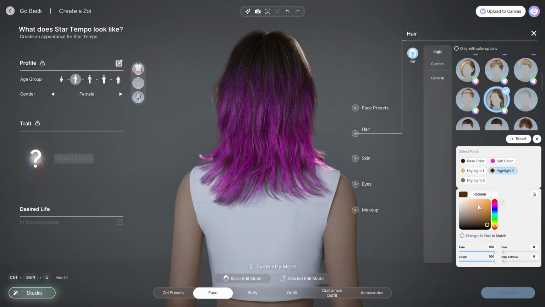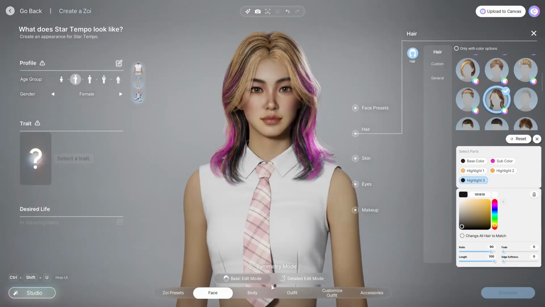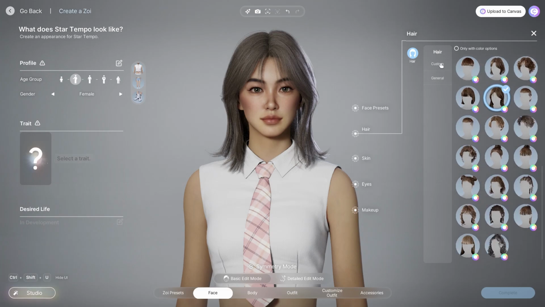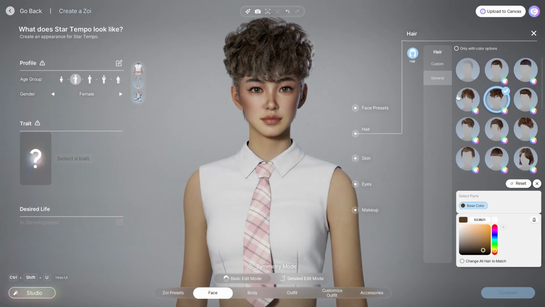Highlights, I want them here. Highlight three, I want them black. Just to see the contrast. You can really do a lot with color wheels. On the hair category, there's the custom category and the general category. Okay, the general ones only have base colors, and the custom ones have more than one color.